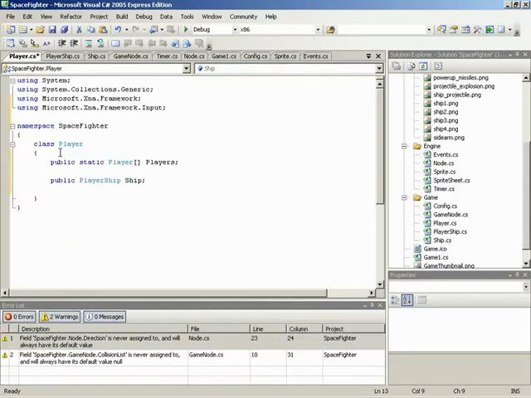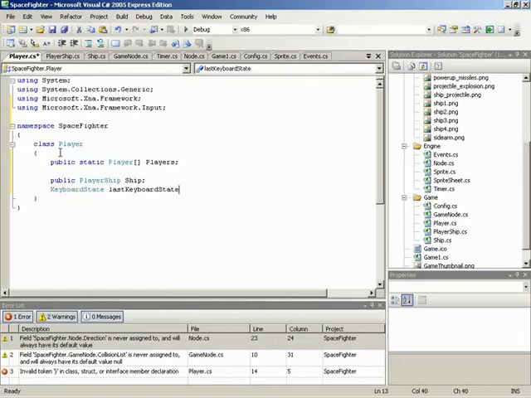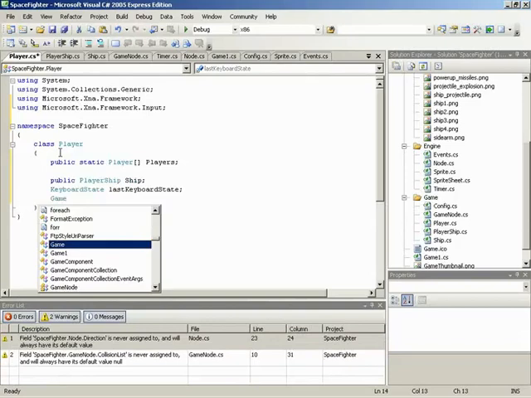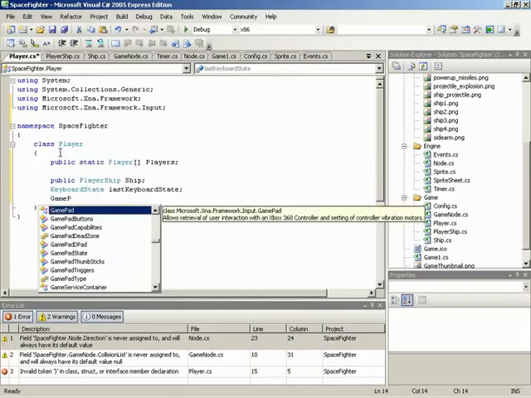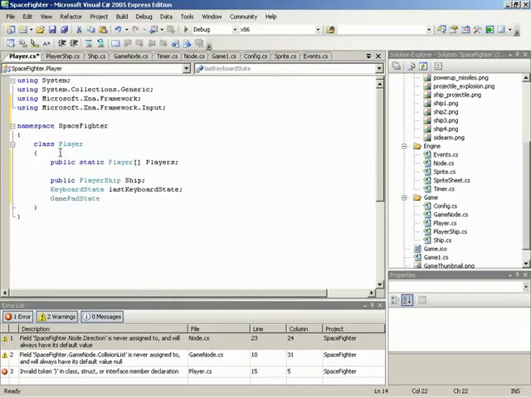Alright, the other 2 fields are the input states. First is a keyboard state, and we will call this last keyboard state. These are both going to be private to the player class. And the second field is the gamepad state, and that's some good spelling. And that will be called last pad state.